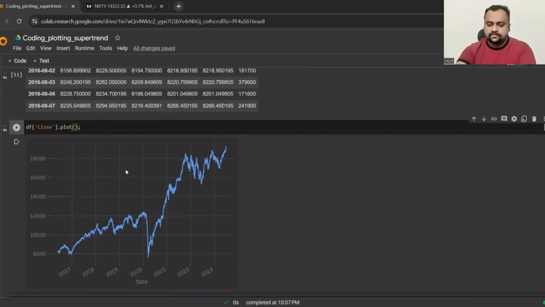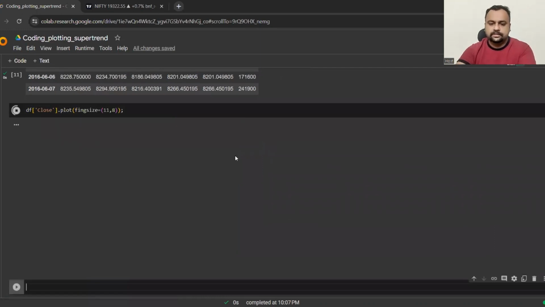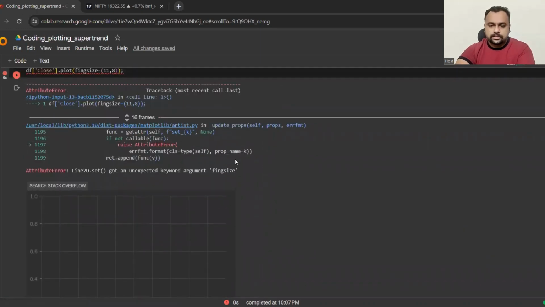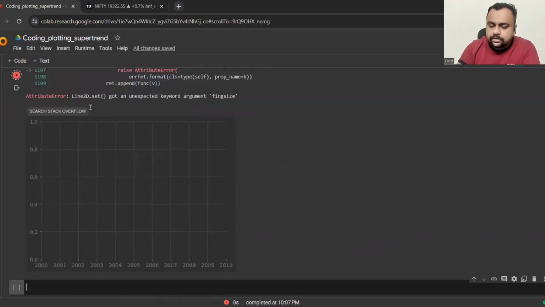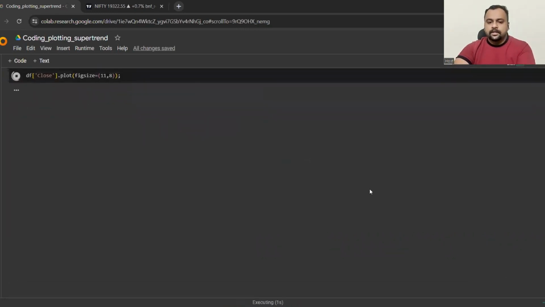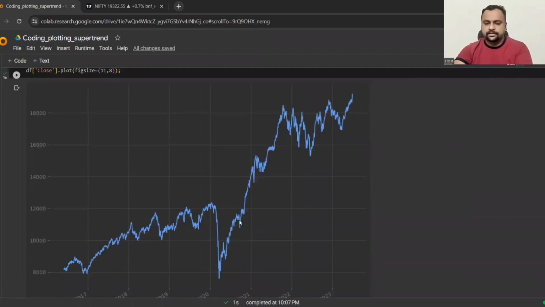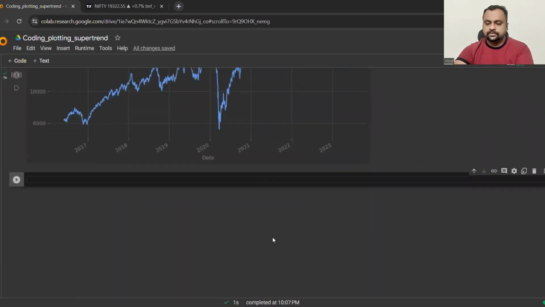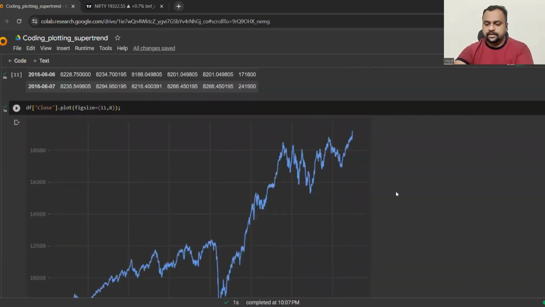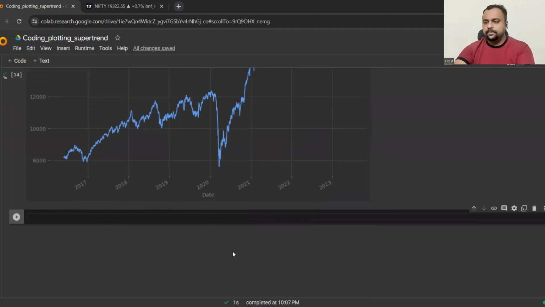Let me just change the figure size. Right, let's just make it 11.8, because that's what I like to do. Okay, so here you go, the nice clean daily chart of Nifty. This is how it looks. You can see the 2020 crash over here, and so on. And right now we are really firing up. Now we have the data.